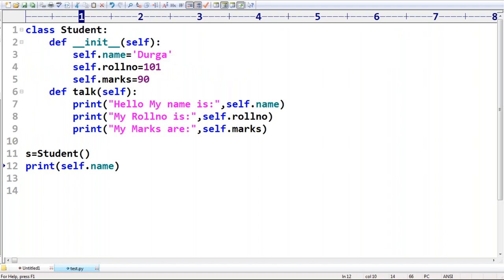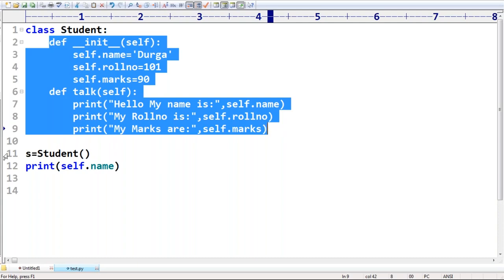Clear? Self wise, self confidence, okay? That's all. Self should be the first argument inside the constructor, and after that it should be the first argument inside an instance method. By using self, you can access instance variables and instance methods within the class. Outside of the class, if you want to access instance variables and instance methods, we compulsorily require an object reference. That's all, sir. This is the story about self.